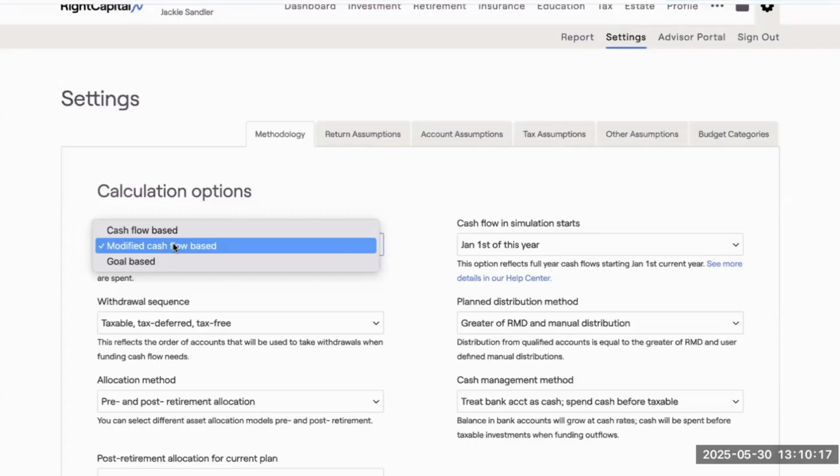So we see this mainly being used when clients are more likely to spend their money in the years when they have that excess cash flow.